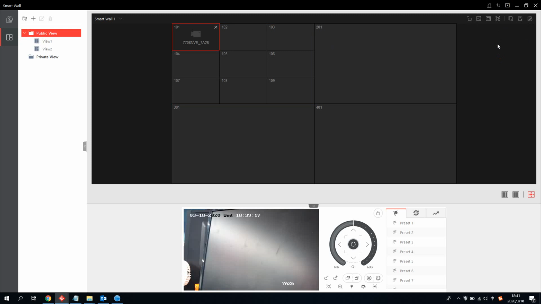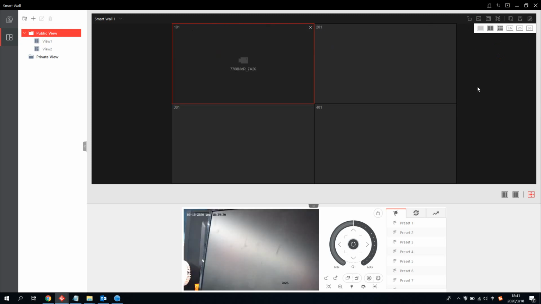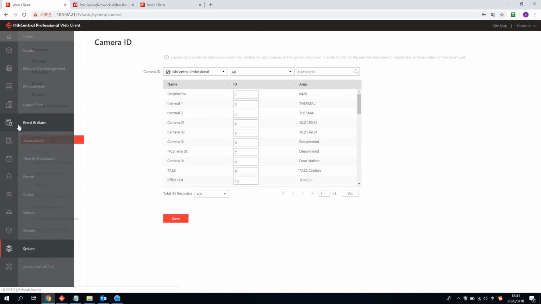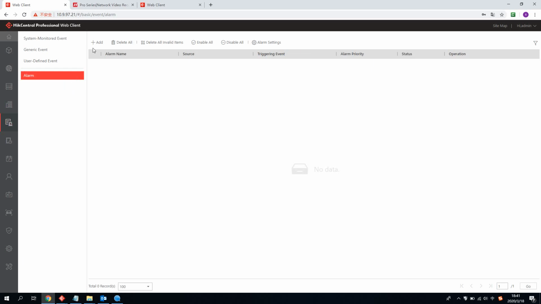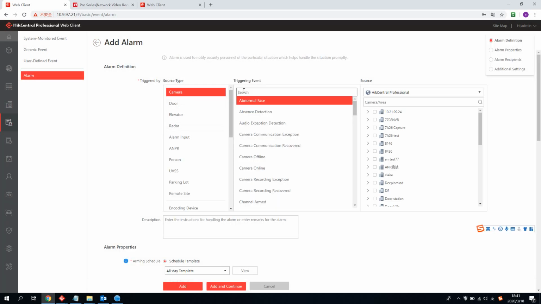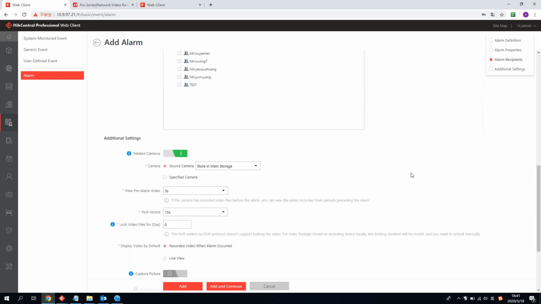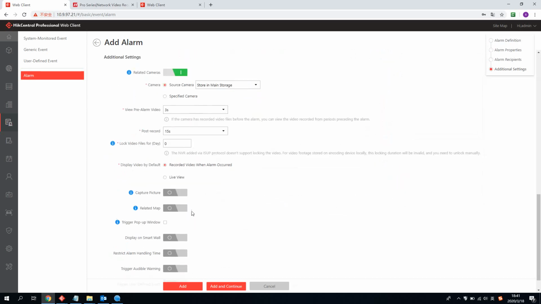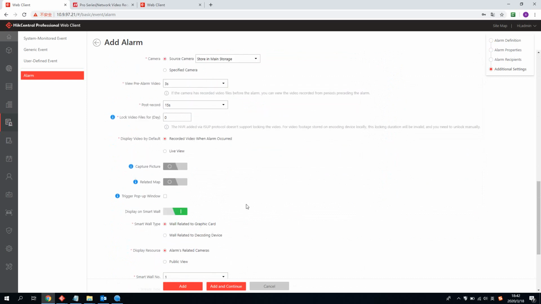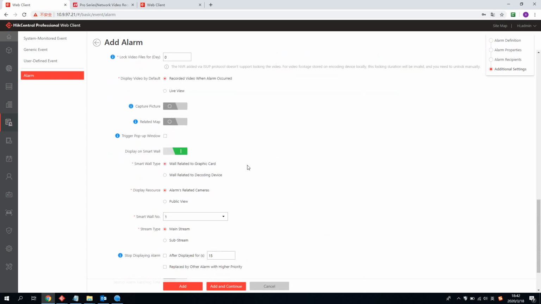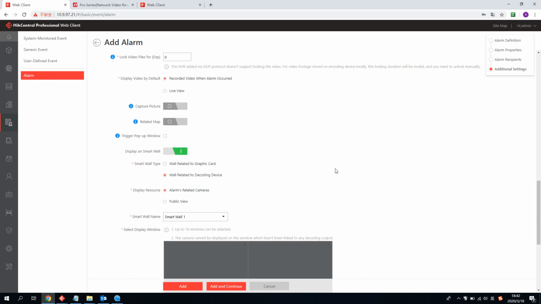Alright, so that's the functions on the smart wall side. And one more thing about the smart wall is that we have alarm information, alarm settings. When we do the settings for alarm, we notice that there is a display alarm information on the smart wall. So if you want to check the alarm related videos on the video wall when there is alarm information, check this, and please also enable related cameras. And then one more thing is that you should display on smart wall. Check this.